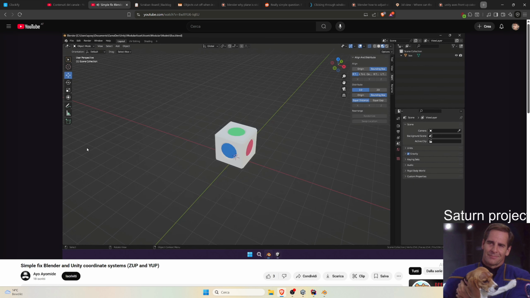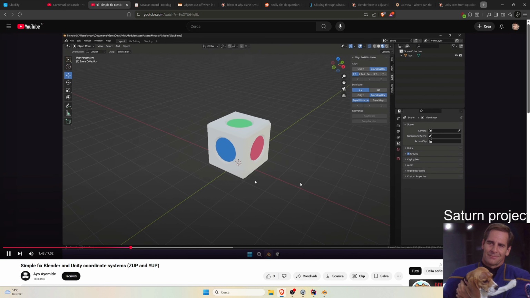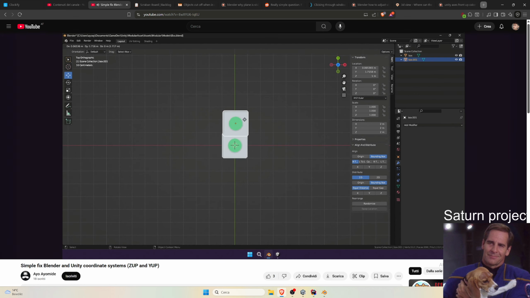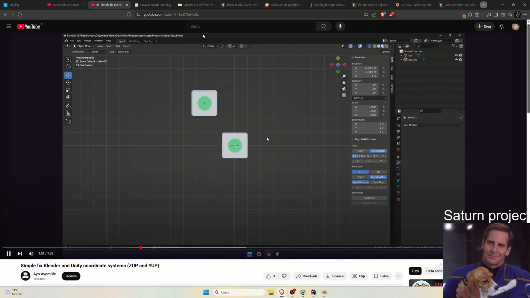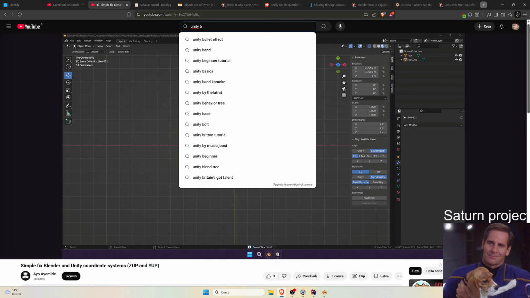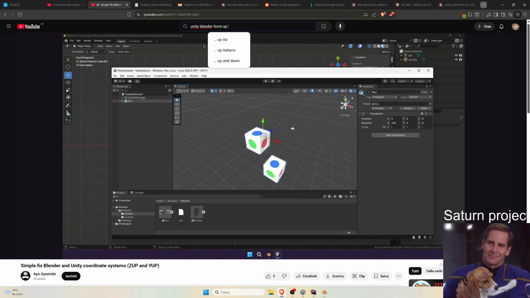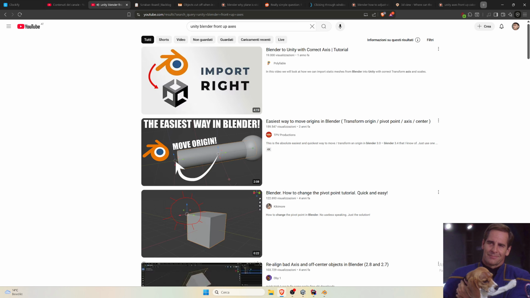So let me show you an example. If I duplicate this object now, let's say Shift D, and then drag this forward a bit, and then when I save and go back to Unity, it gets messy. Here you see it. You see the way this is arranged? This guy is not good at explaining.